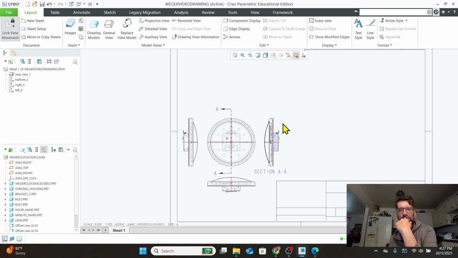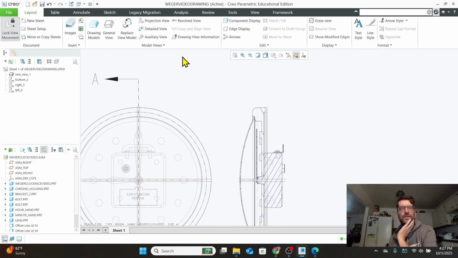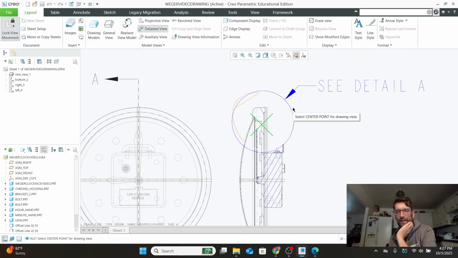All right, we need a detail view of this part. Let's zoom in a little bit. Let's go detail view. Let's pick a center somewhere right around there. Now let's go ahead and draw the circle, right? We need 3 or 4 points. We're just left clicking as we go around. And when we're pretty close to done, we right click. That completes the circle for us.